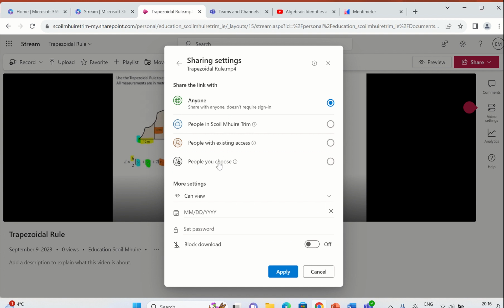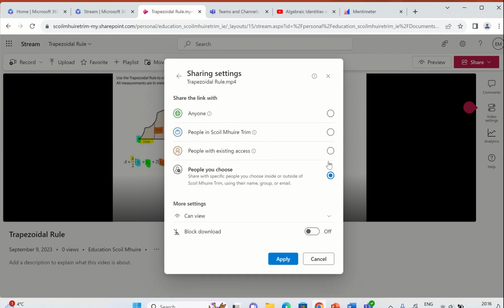I don't want that. I want people I choose. So I only want Damien to be able to see this. And what do I want him to do? I want him to view it only. And I want it blocked so that he can't download it, and then send it on to someone else on their phone. So just little restrictions there that might be worthy of applying every time.